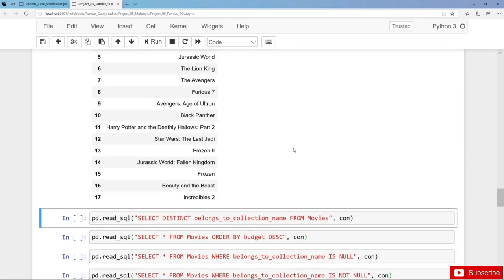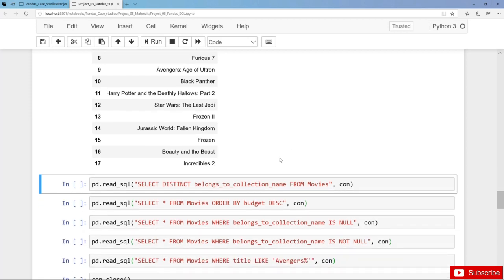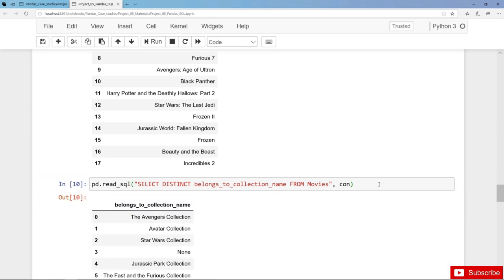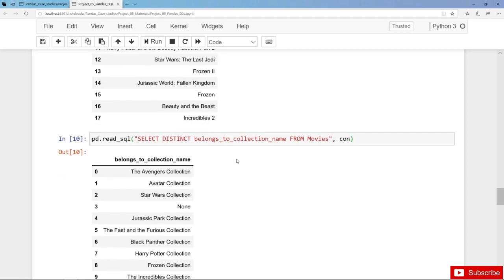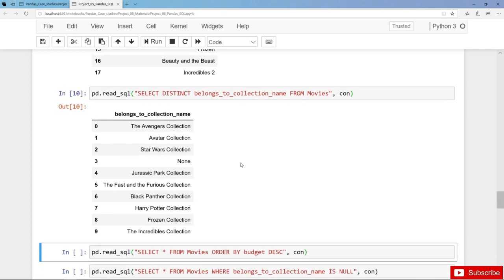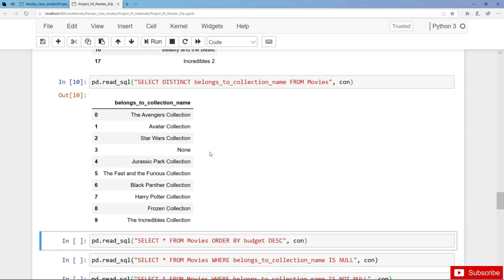But this will change if we select the unique values in the belongs to collection name column. So I guess there are some movies that belong to the same collection, and therefore we have duplicates in this column here. And in total we have 9 unique values here in this column, including none for missing value.